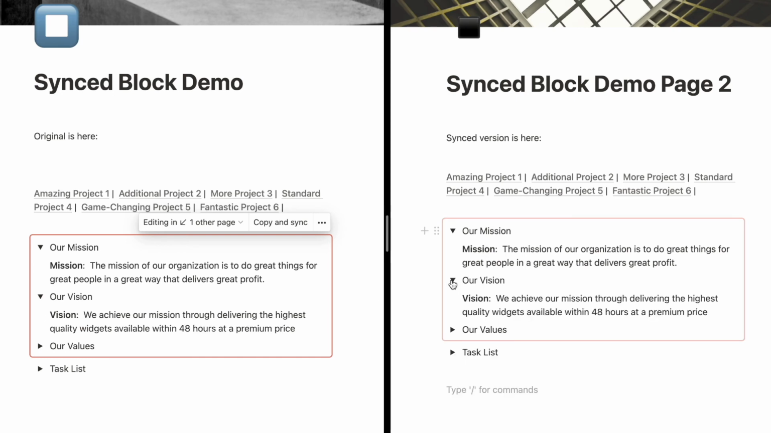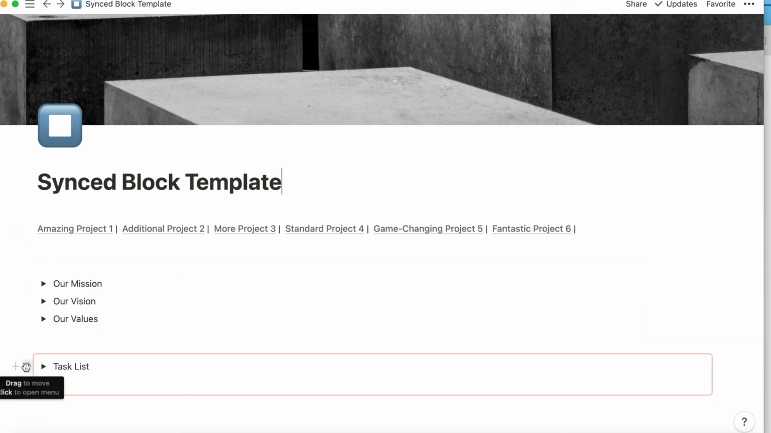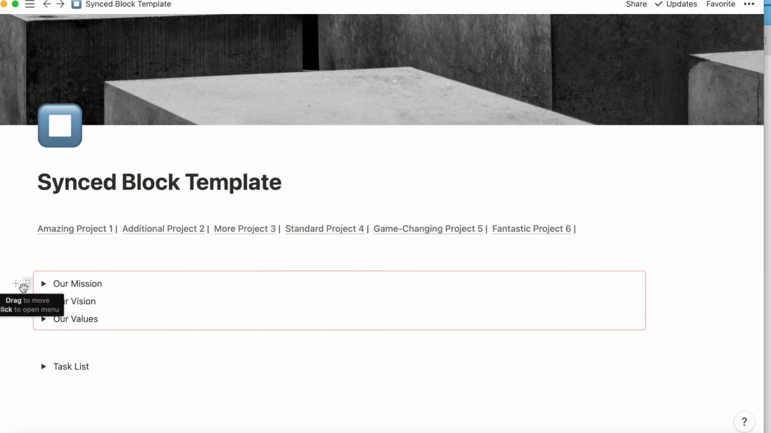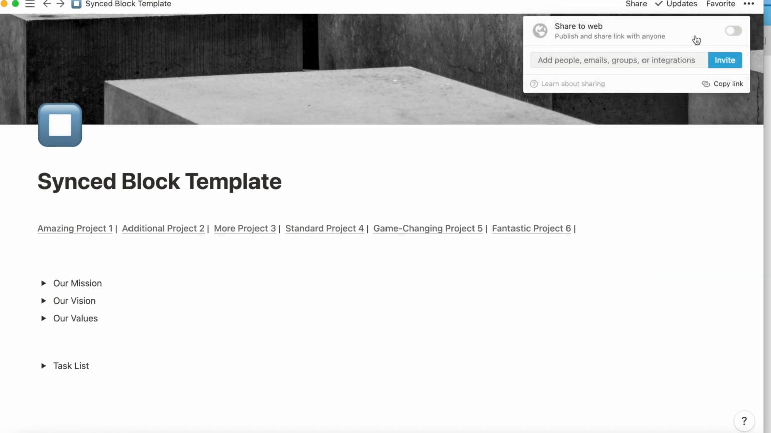Look, if you use templates, you can make some or all of the content in the template a synced block. And therefore, if you ever need to update the template, all of your updates flow to every page that template is being used on.